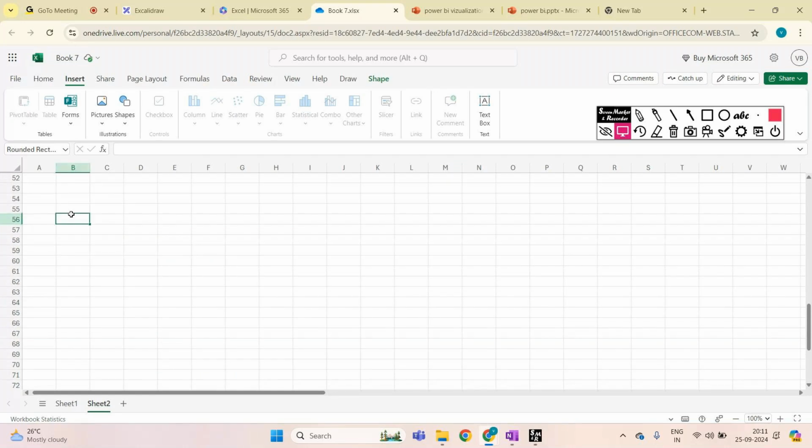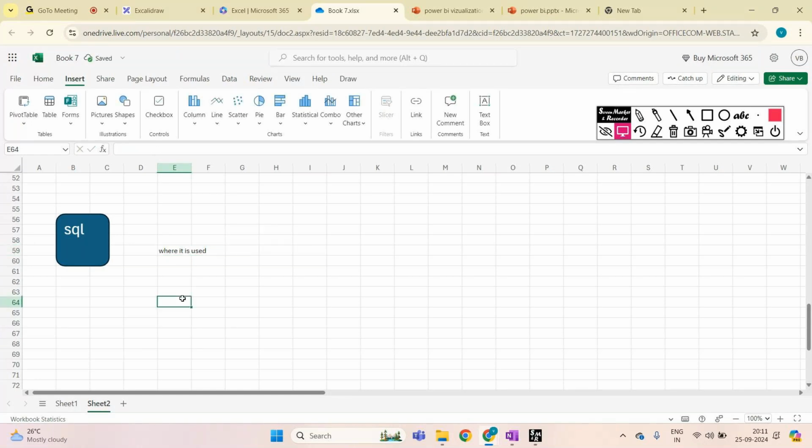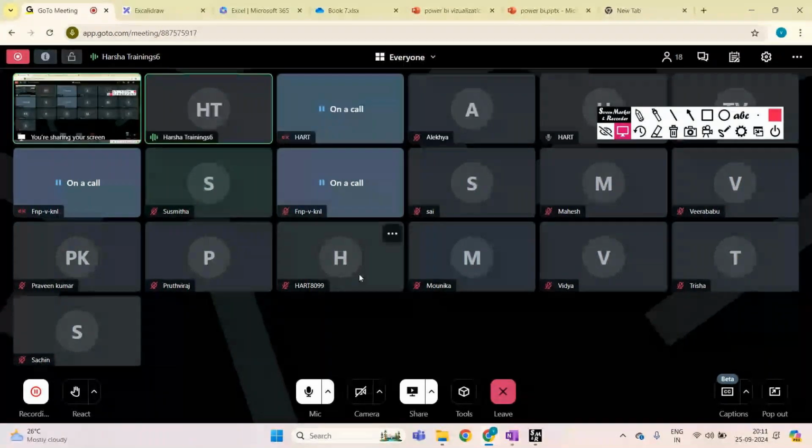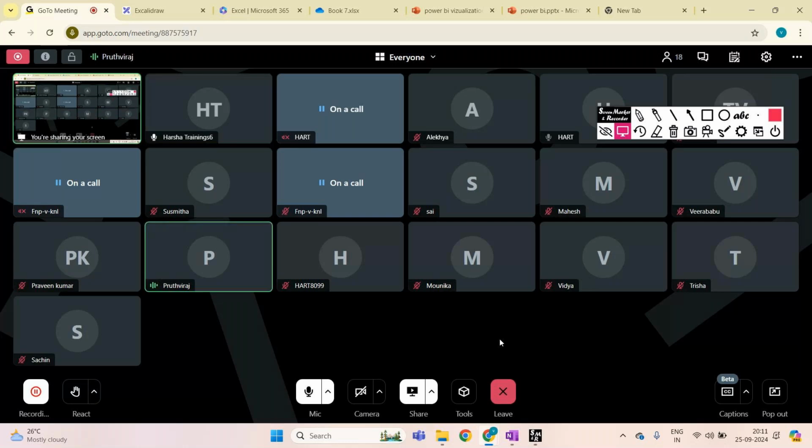Structured Query Language. Where is it used? My question over here is, where is it used? Any one of you guys? To extract data from a database. Okay, fine. It is used in databases.